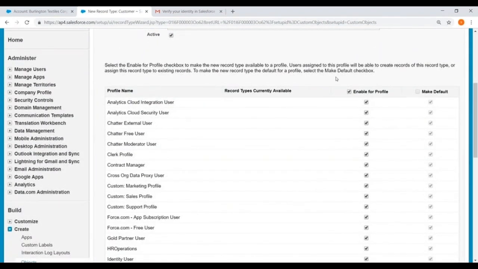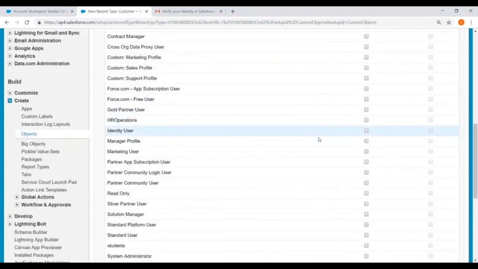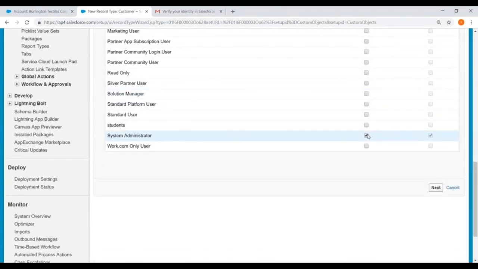Now, is it necessary that every record type is visible to every profile? No. It is not necessary that every record type should be visible to every profile. Let me make it okay. Then I told this record type is available for only certain profiles. The rest of the profiles will have only one layout. System administrator will have two layouts. It is not necessary that every profile will have more than one page layout.